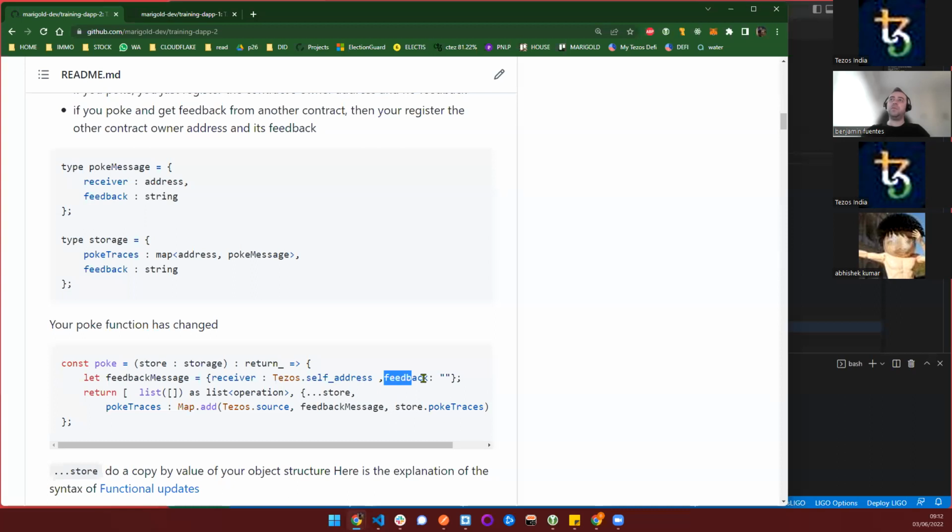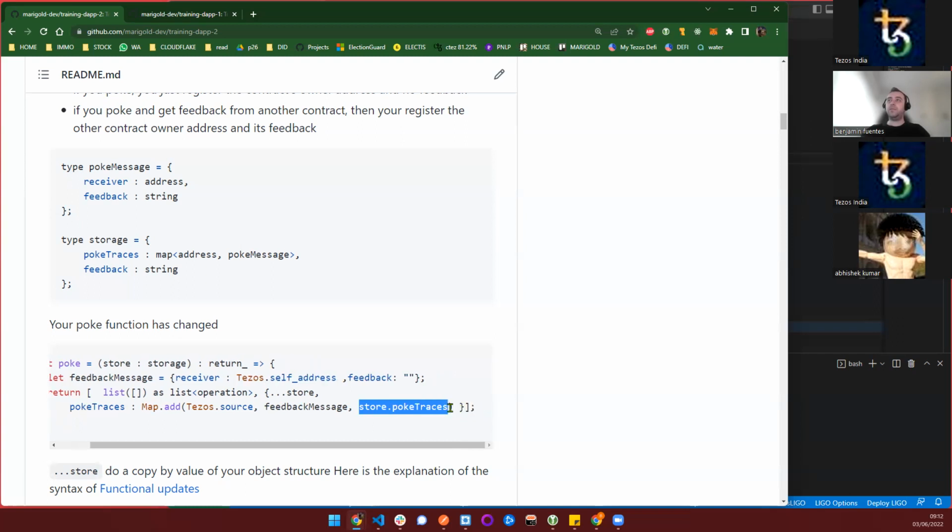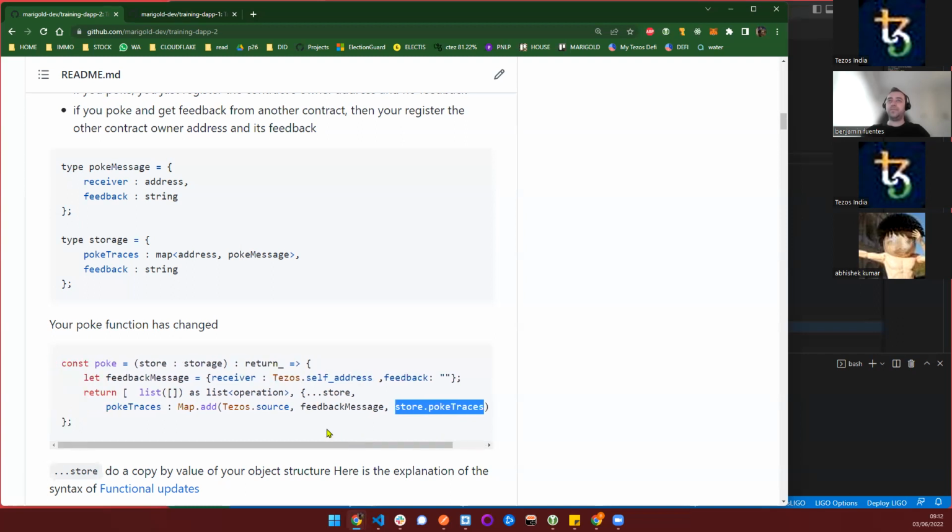And a figure, we leave it empty for the moment because we don't have a contract 2. And the last parameter is map we're going to modify. Okay, so why this kind of structure here? We start with building an object and we do like this. It's called functional updates. It means that we want to modify the store object.